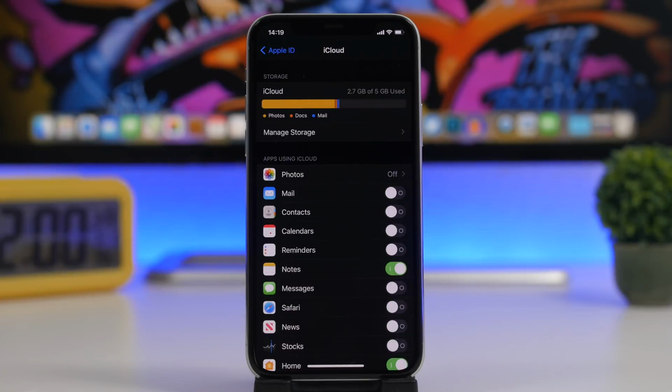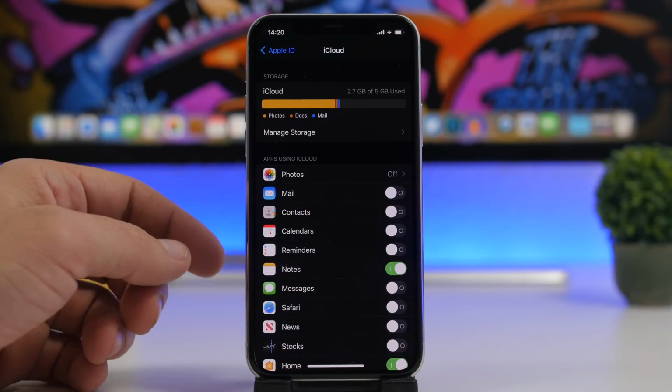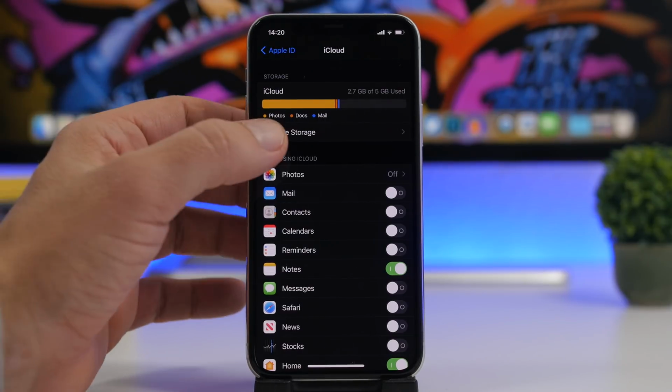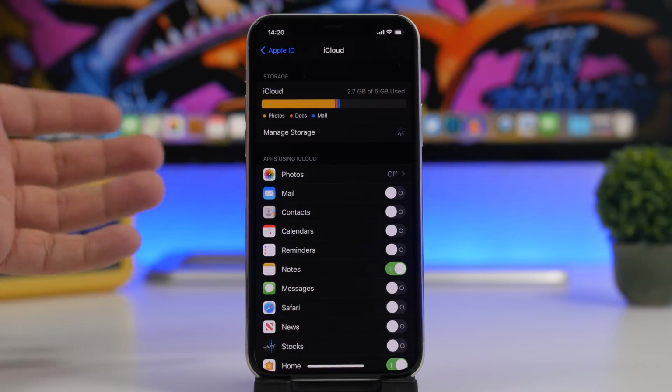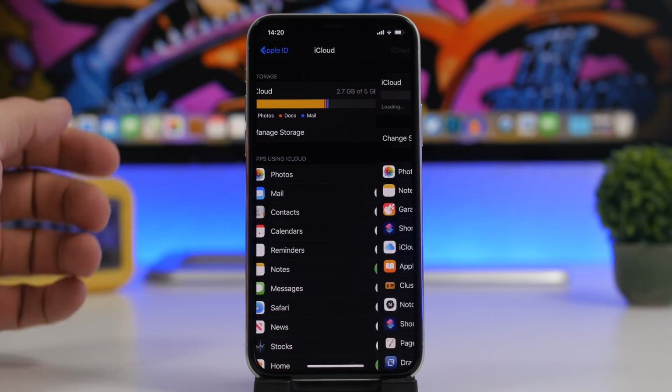Now the first thing you want to do is go to your iCloud, which of course you can find at the top of the settings app. You tap on your profile, go to iCloud, and right here you will see a section that says manage storage. So you go right there and it will show you everything that is taking up space on your iCloud account.